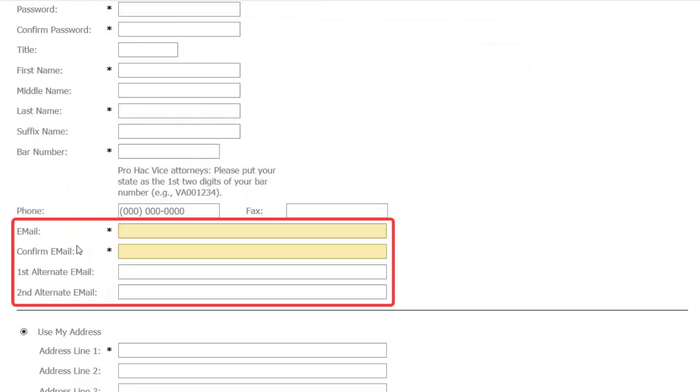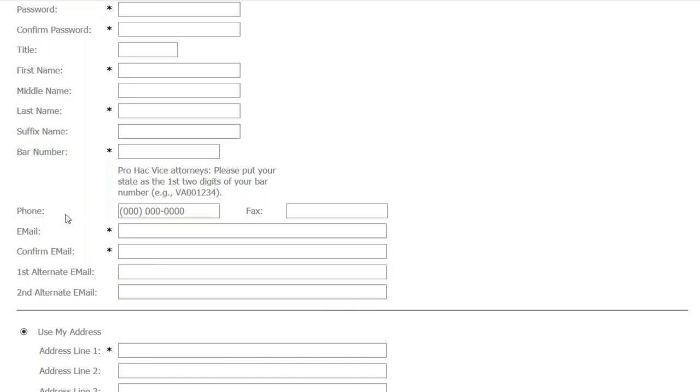Now, the email address serves a couple of purposes. The first is to let you know if this account request was approved or rejected. And the second will be that to these email addresses, you'll receive courtesy notifications, not official notifications, but courtesy notifications from the court that something has been filed on your case. And you'll get those notifications sent to this primary email address and also to the alternate emails as well.